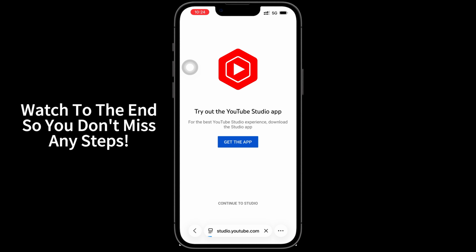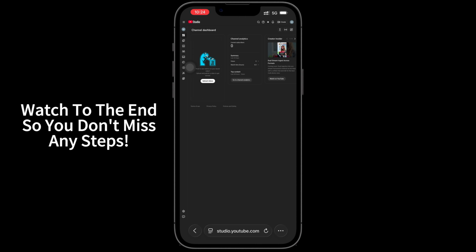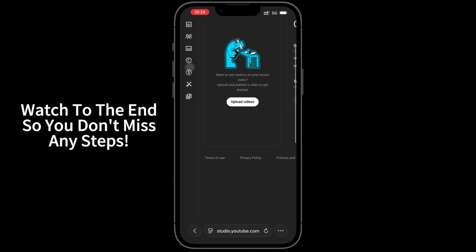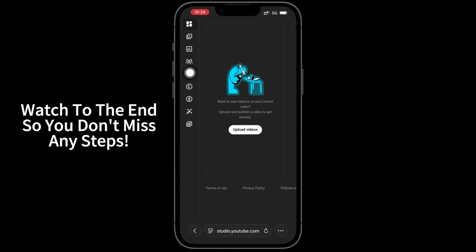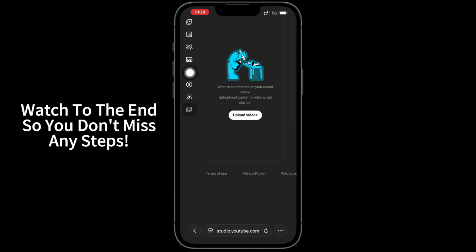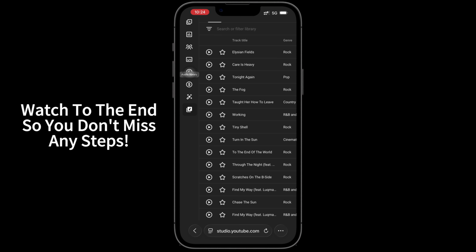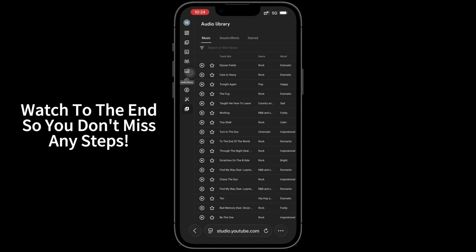You will see a desktop-style page. Pinch and zoom out until you can view the full layout. Then look for the left-hand menu. In that left menu, tap the music or audio library icon. This is the section where YouTube provides a large collection of free tracks and sound effects.